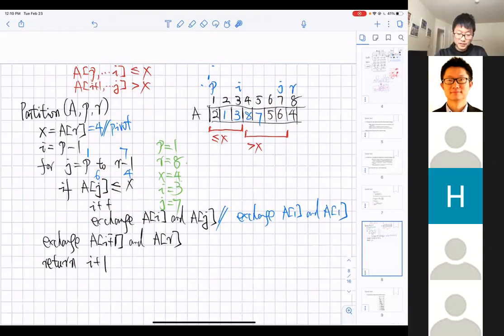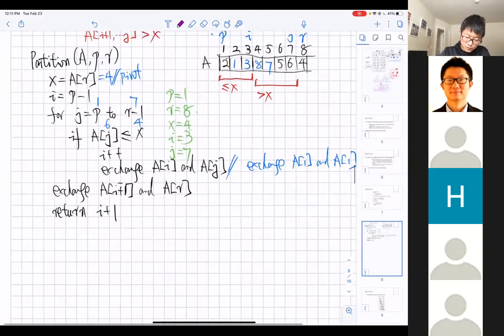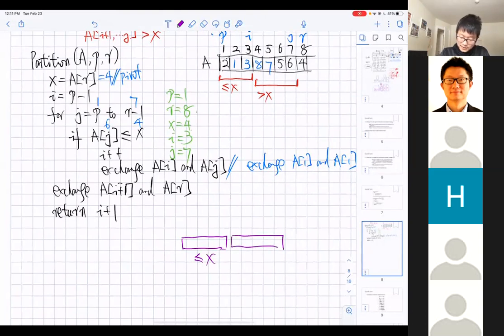Okay, so now basically we divide the array into three parts. The left part only includes values that are less than or equal to the pivot, and the second part only includes values that are larger. Let me just write it in a clearer way. At the end of the for loop, we got the left part less than or equal to the pivot, and the right part larger than the pivot. And then the last part, which only includes one single element, holds the pivot x.